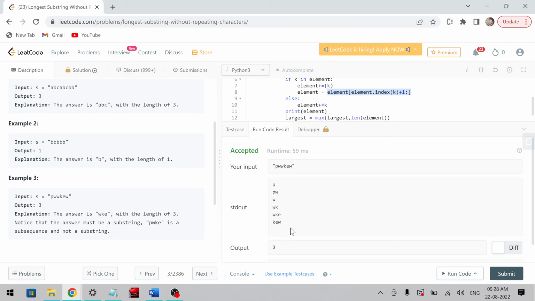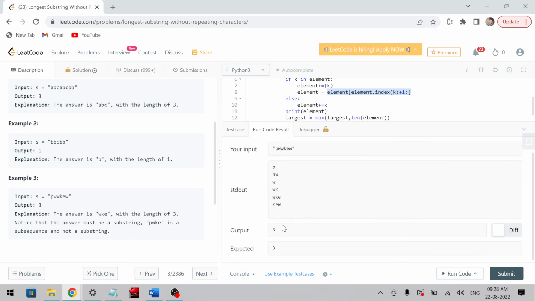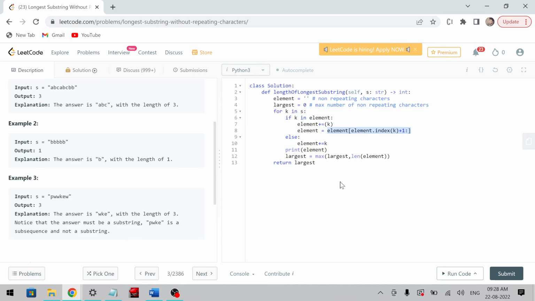So the longest substring will be either WKE or KEW. The 3 is the answer. I hope everyone got the solution.